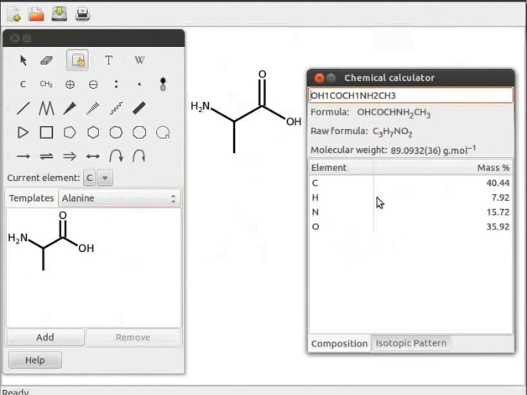Chemical Calculator window opens. If not, please install the same using Synaptic Package Manager as in the overview tutorial. This window has 2 tabs at the bottom: Composition and Isotopic Pattern. Composition tab has the following components: Formula, Raw formula, Molecular weight in gram-mole inverse, Compounds elemental mass percentage analysis.